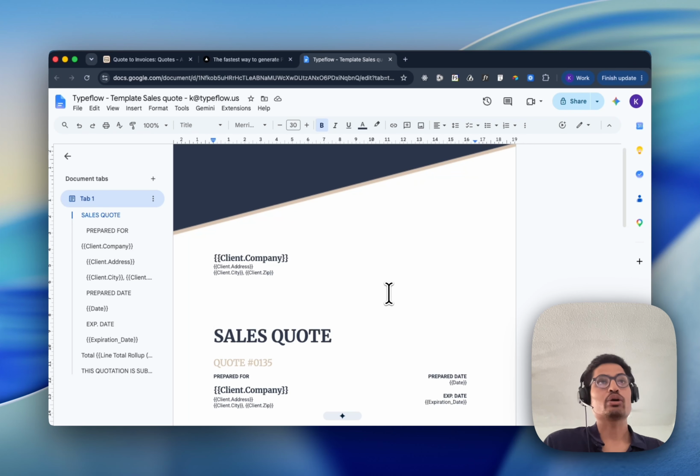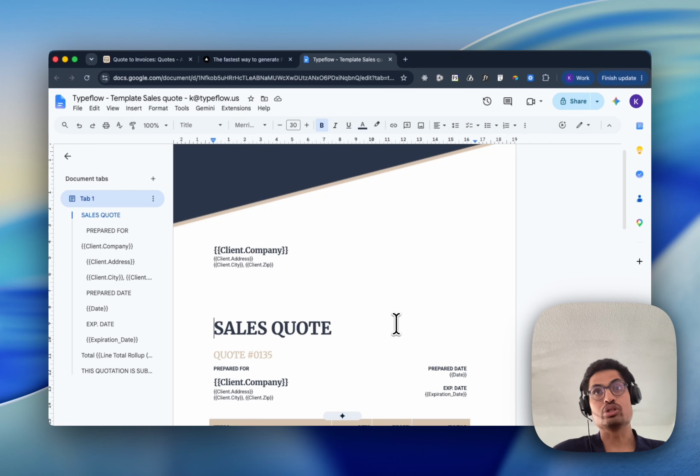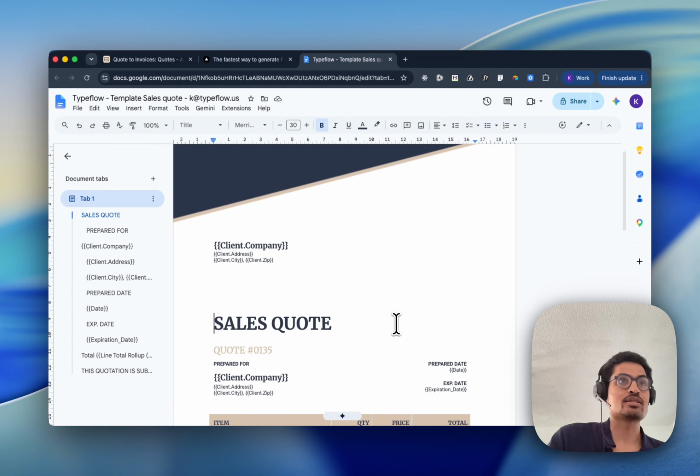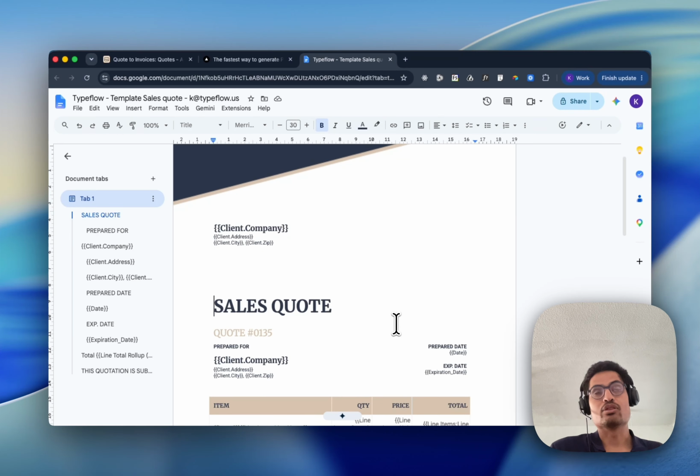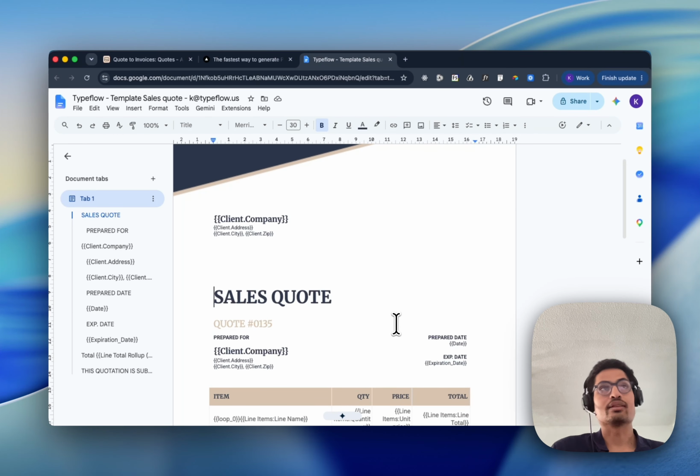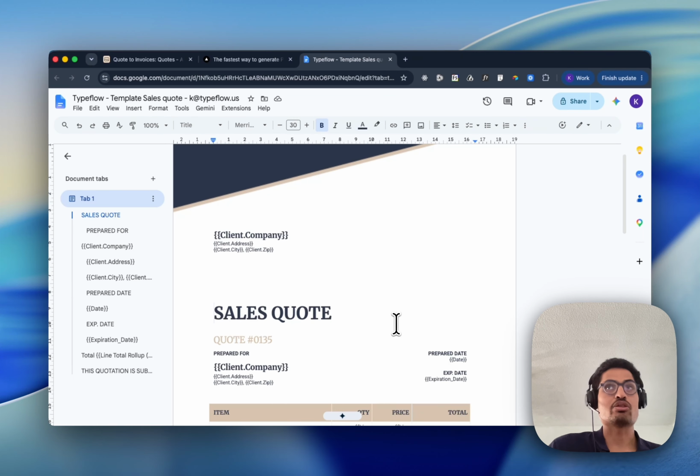In this demo, we are going to use Google Docs to create a new template, but it's also possible to use our template builder to build your own template. So first, of course, you need to open Google Docs and design your document the way you want the final PDF to look. In my case, it's a quote. And you can choose your font, you can add your logo and change the spacing the way you want.